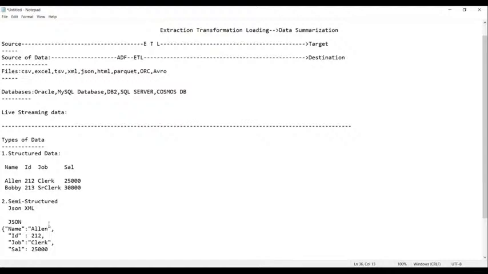Finally, the data will be placed like this. Can you see it? This is how the data will be placed.